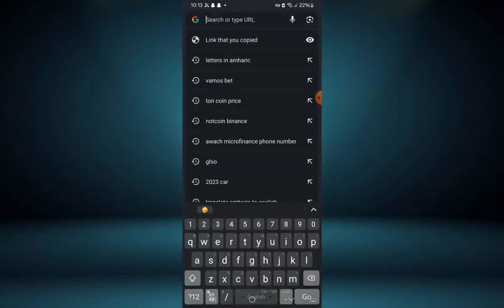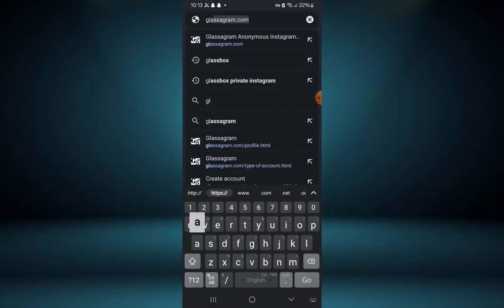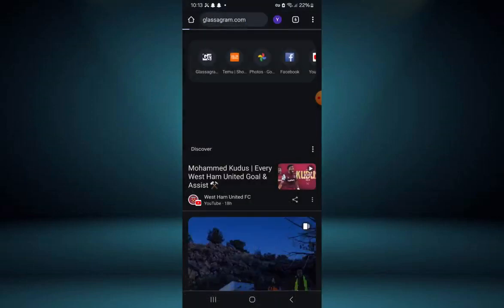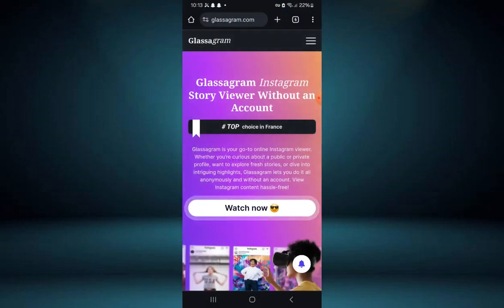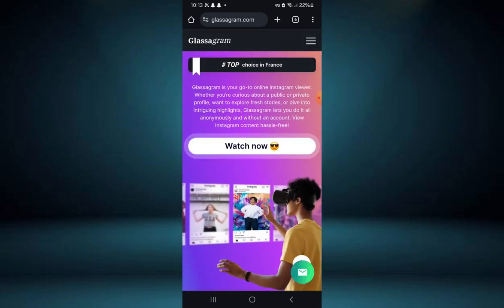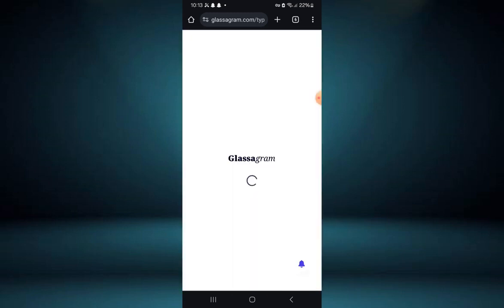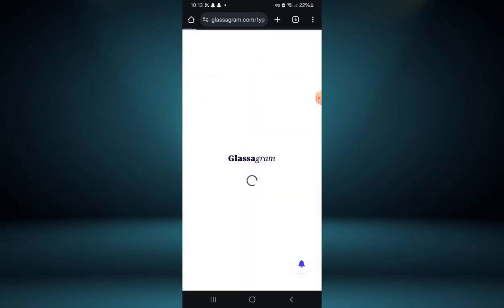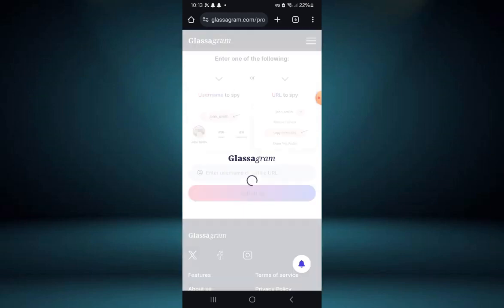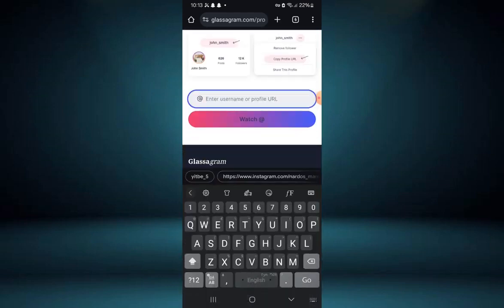and search for glassadigram.com, and this is a platform where you can view a private Instagram account. So scroll down and click on watch now, then go to private, next, and paste the URL that you copied.